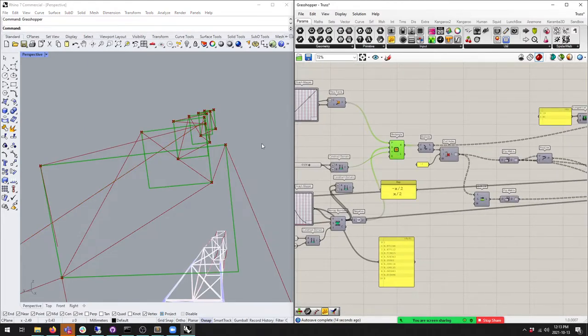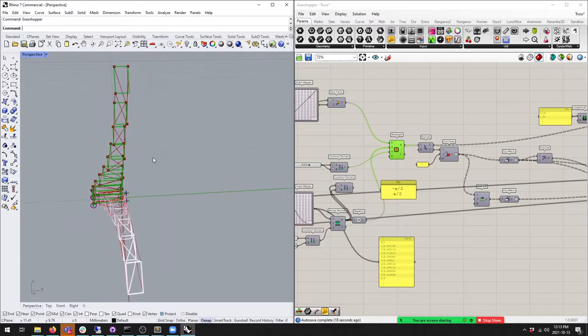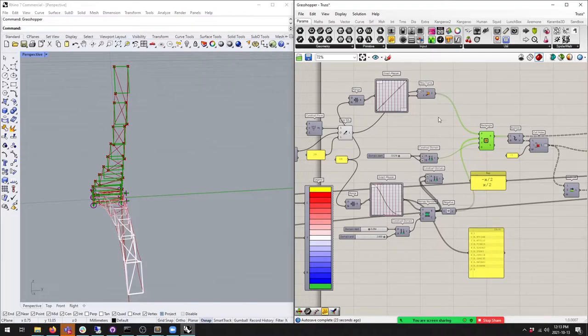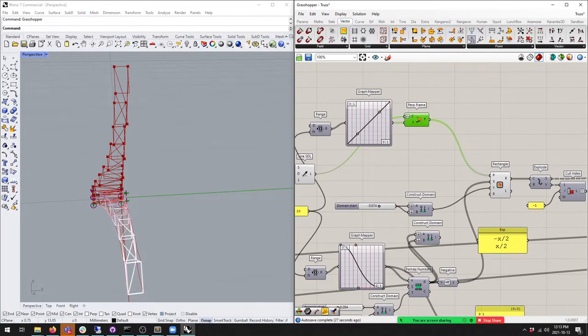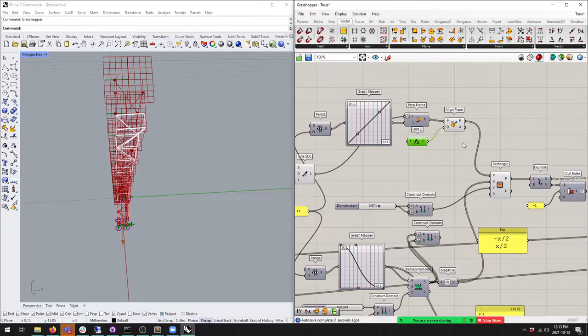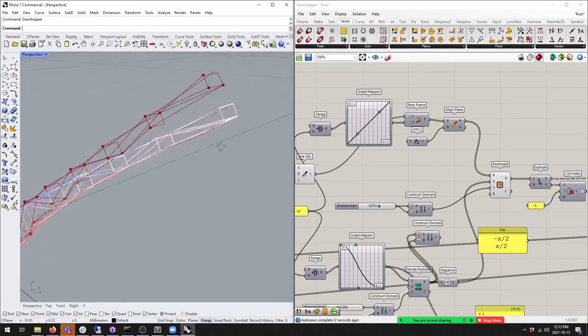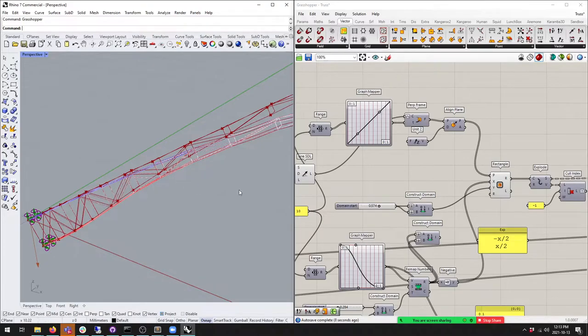That looks right. Yeah, but it's not. It's changed direction. See, it's turned on its side. So, guys, it's because it's the perp frame. With the perp frame, if you use a line plane, the align plane component, and then chuck a unit Z into that, then that will make sure that it's always oriented so that the X direction is up.